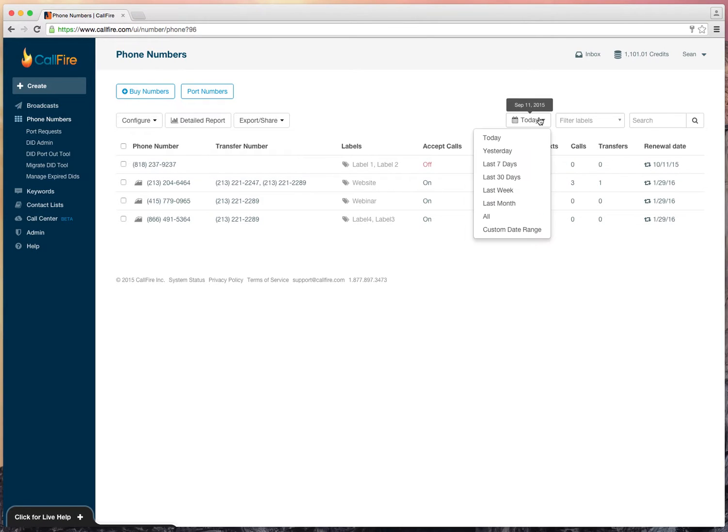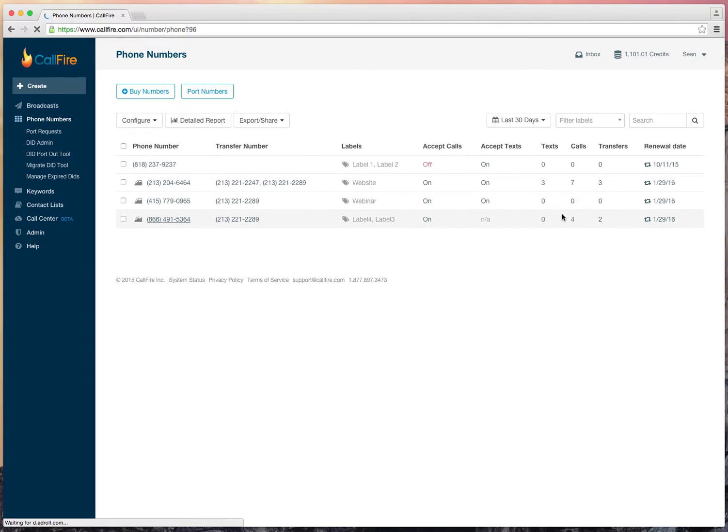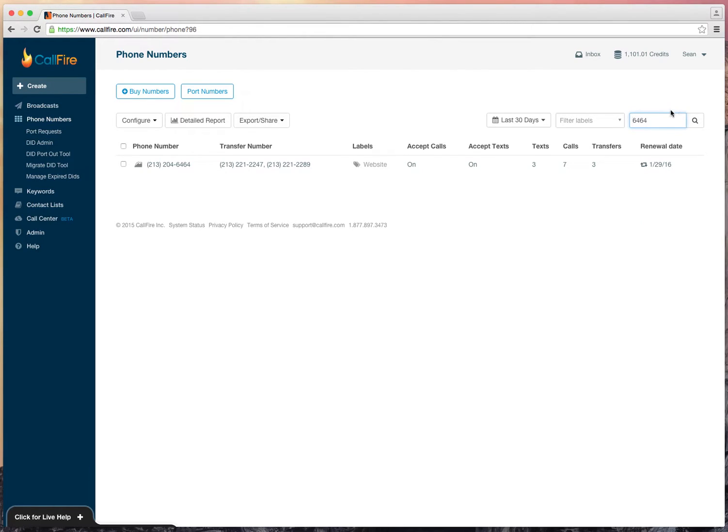Up here you can adjust the time period, which will allow you to see your statistics a little bit better. You may also search for any phone numbers or any portion of your phone numbers, as well as filter.